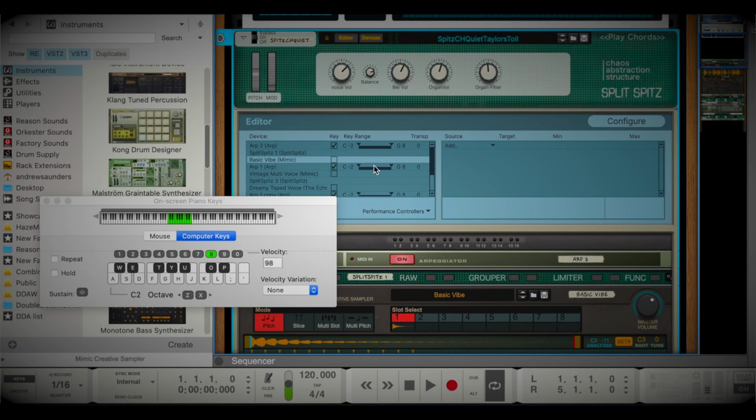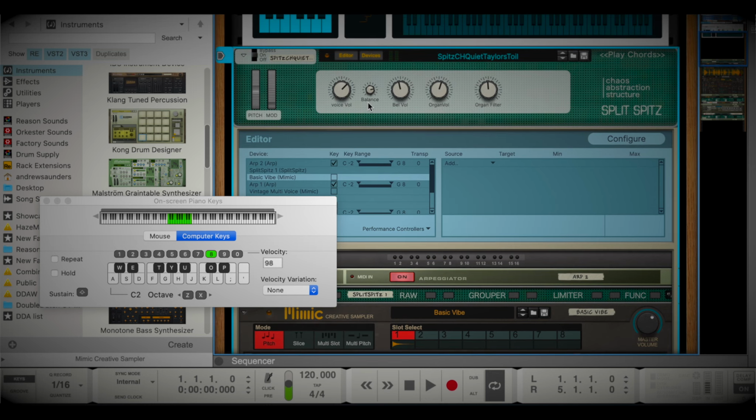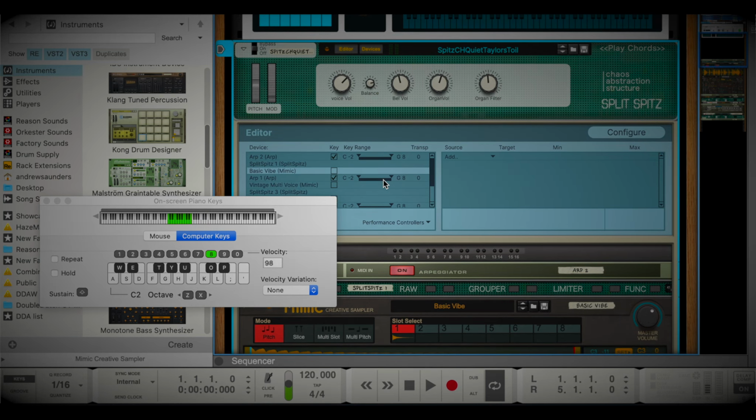All right, so it's generally a little bit harsher than I would like, but I'm just showing you as an example. So yeah, and that's the way you change an instrument.